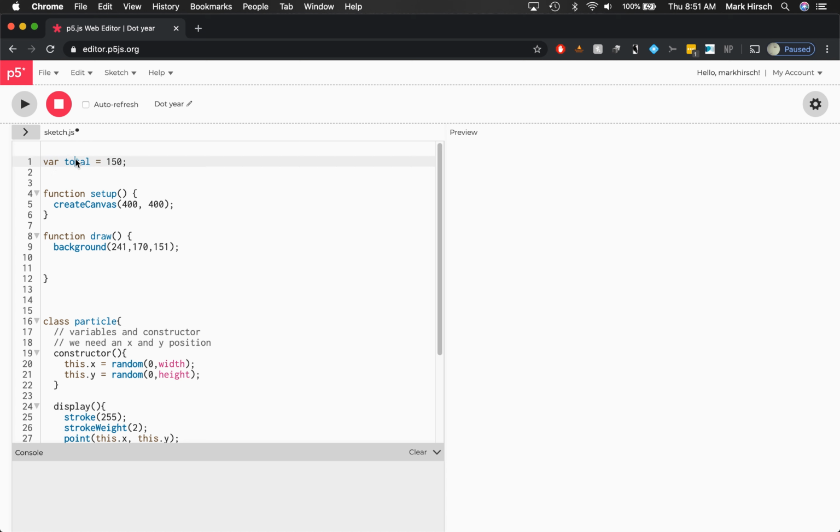So what we're saying is this is going to be the total number of particles that we want. Total number of particles to create.